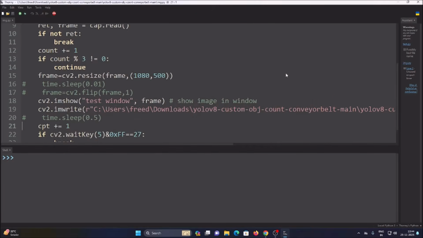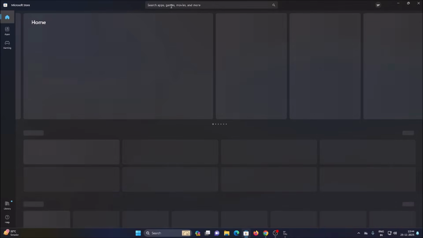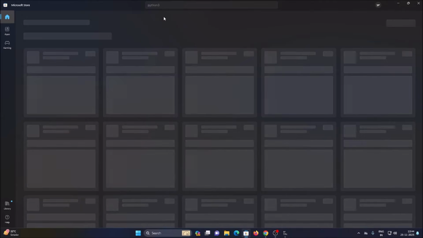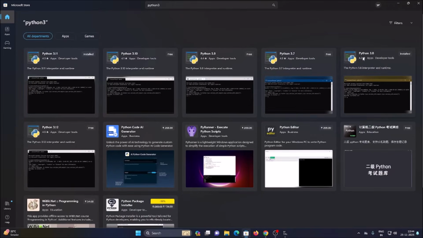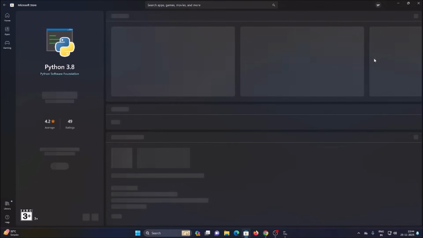Now we simply want our labelimg software. On a Windows machine, if we want to run labelimg software, we need Python 3.8. So just open the Microsoft Store, and here we want to search for Python 3.8. Just search for Python 3, and then as you can see, Python 3.8. Just click on Python 3.8 and click the install button, and it will install Python 3.8 on our Windows 11 machine. Same for Windows 10 also.